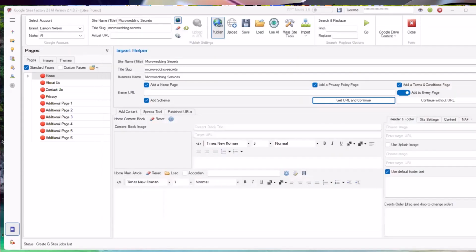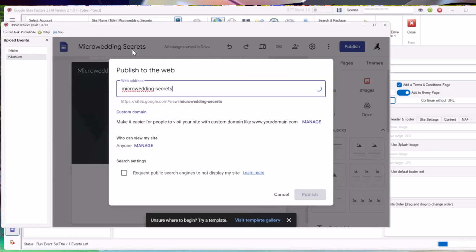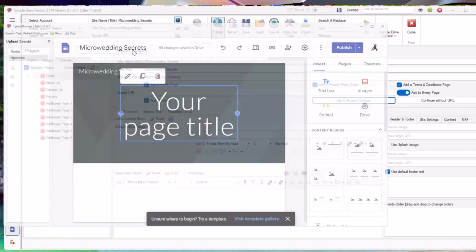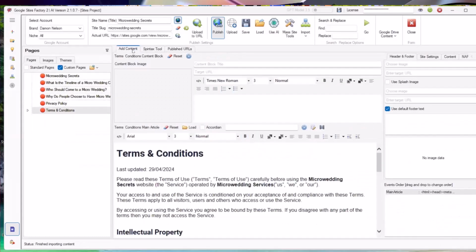Now, so you can see and watch what it's doing. This is the Chromium browser that's going to pop up. And it's going to start building the site. It's going to give it a name. And it's going to finish importing everything for us. And let's see. And it doesn't take too long doing 3 to 4 pages to start with.